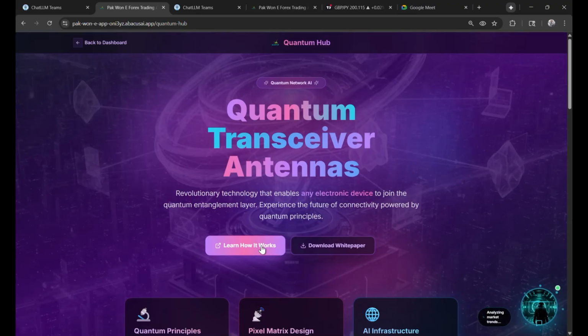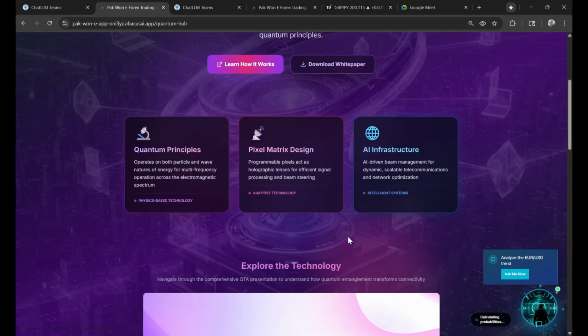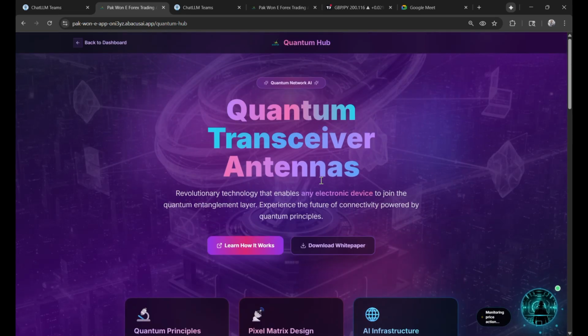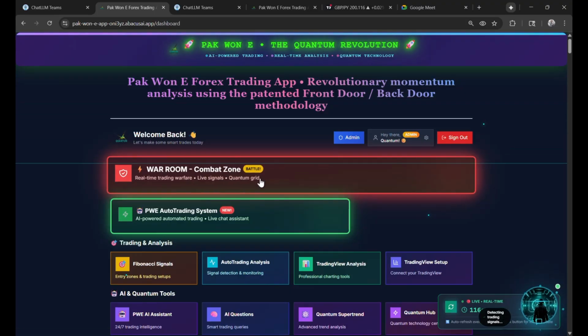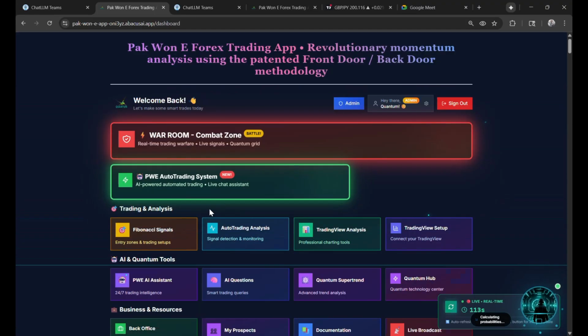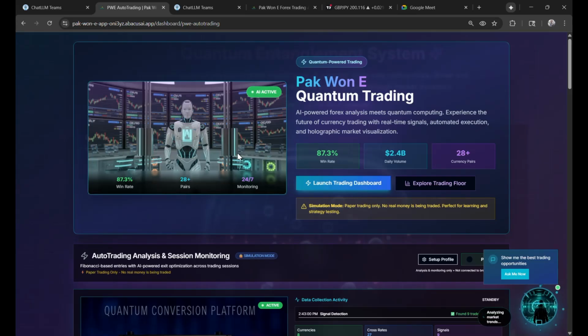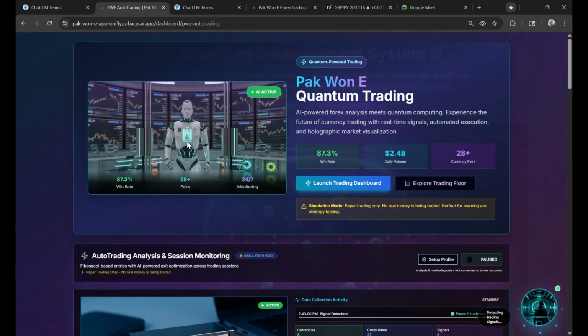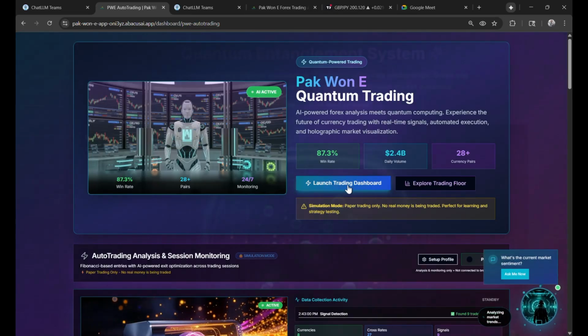And when you click learn how it works, right before downloading the white paper, you see white paper information as well. Let's see what that is. Live real time cross rates. Where is that? I don't see. You on a different site, man? I'm on PAC 1E quantum trading. AI powered Forex analysis meets quantum computing. Experience the future of currency trading. Okay, I'm there. On the left hand side you see a robot. I do. Yeah, you're on a different site, so that's fine. I'm there as well.